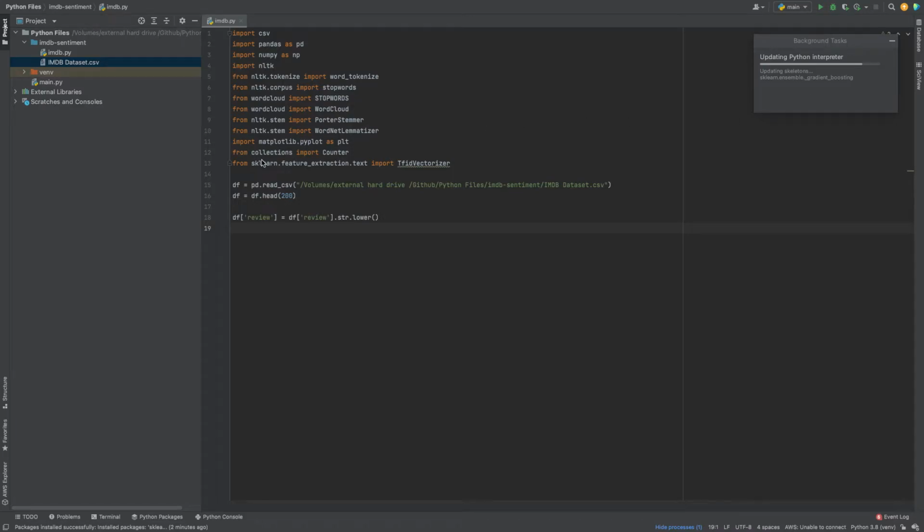After it has installed a package or anything you wanted to import, it is going to update the Python interpreter and the indexes, so everything stays up to date. You don't have to change anything. So let's carry on. Now we are going to remove all the punctuation marks, which is quite important to do.